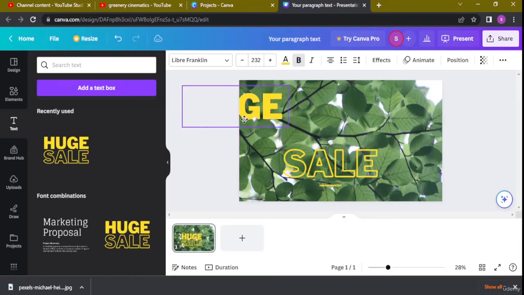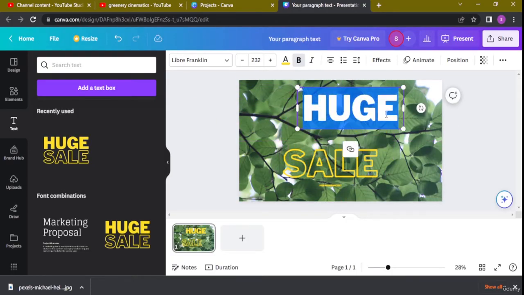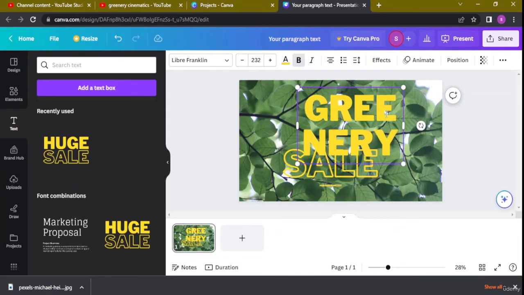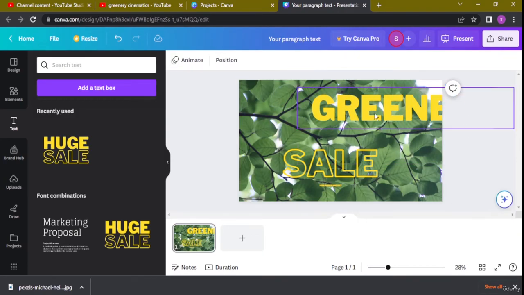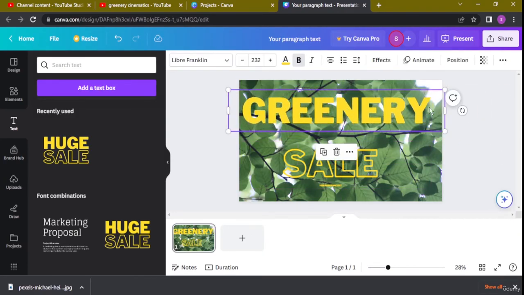Now, as I have my text box over here, I'm going to double click on it, cut this off, and then put in, let's say, greenery. I'm going to extend the size and put this up over here. I'm going to select this text again and decrease the size of this text.